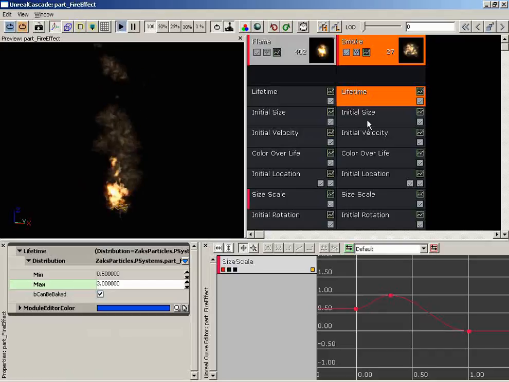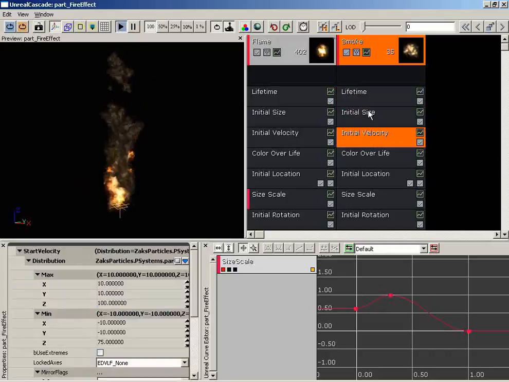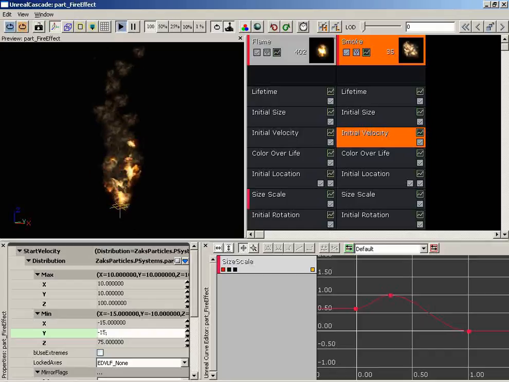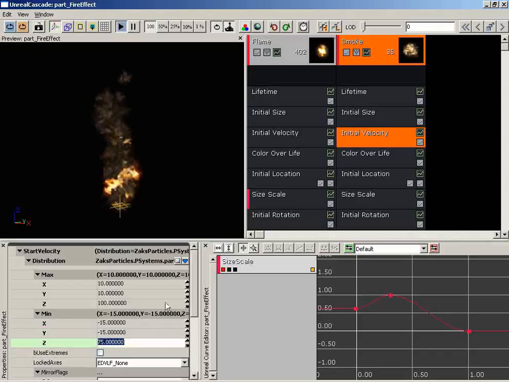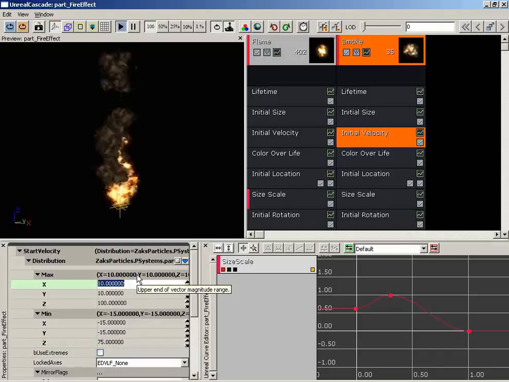Okay, next one. Let's jump down to initial velocity. I don't really have a problem with initial size. I think that's going to work out just fine. So down to initial velocity, we're going to set this. The minimum is going to be negative 15. Negative 15. I'm sorry, whoops, that transposed those numbers. And our maximum, our Z value, is going to remain 75. And then our initial velocity up here is going to be 15, 15, and 100. So let's just set these to 15 as well.